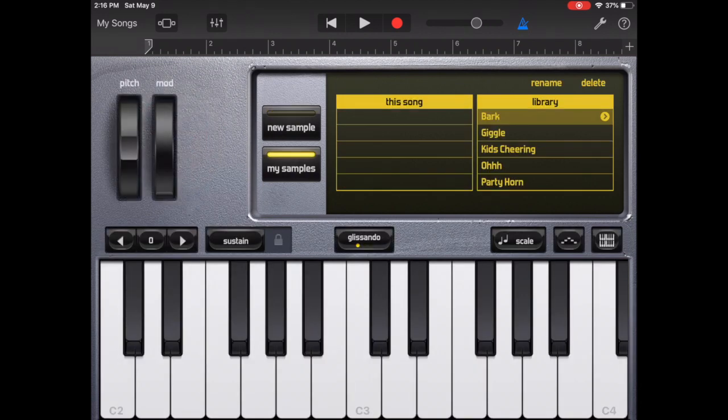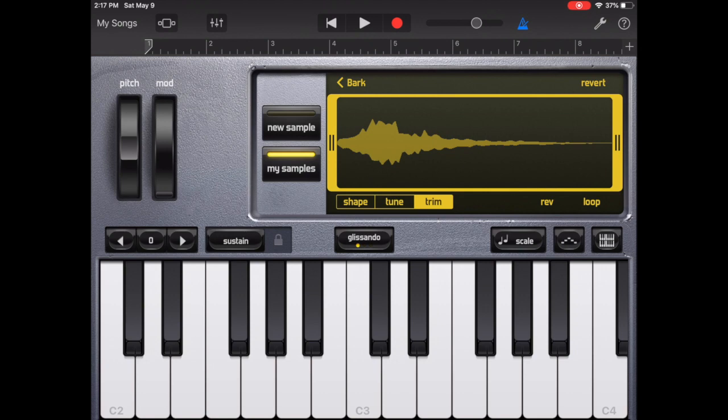This program comes with some preloaded samples, for example, bark, giggle, kids cheering. The way you hear those samples is to just play a note on a keyboard. So if I have bark highlighted, I'm just going to go play that C3. And if I play to the right of that note, you can hear those barks get higher. What do you think will happen if I go the other way? You're right, it got lower.